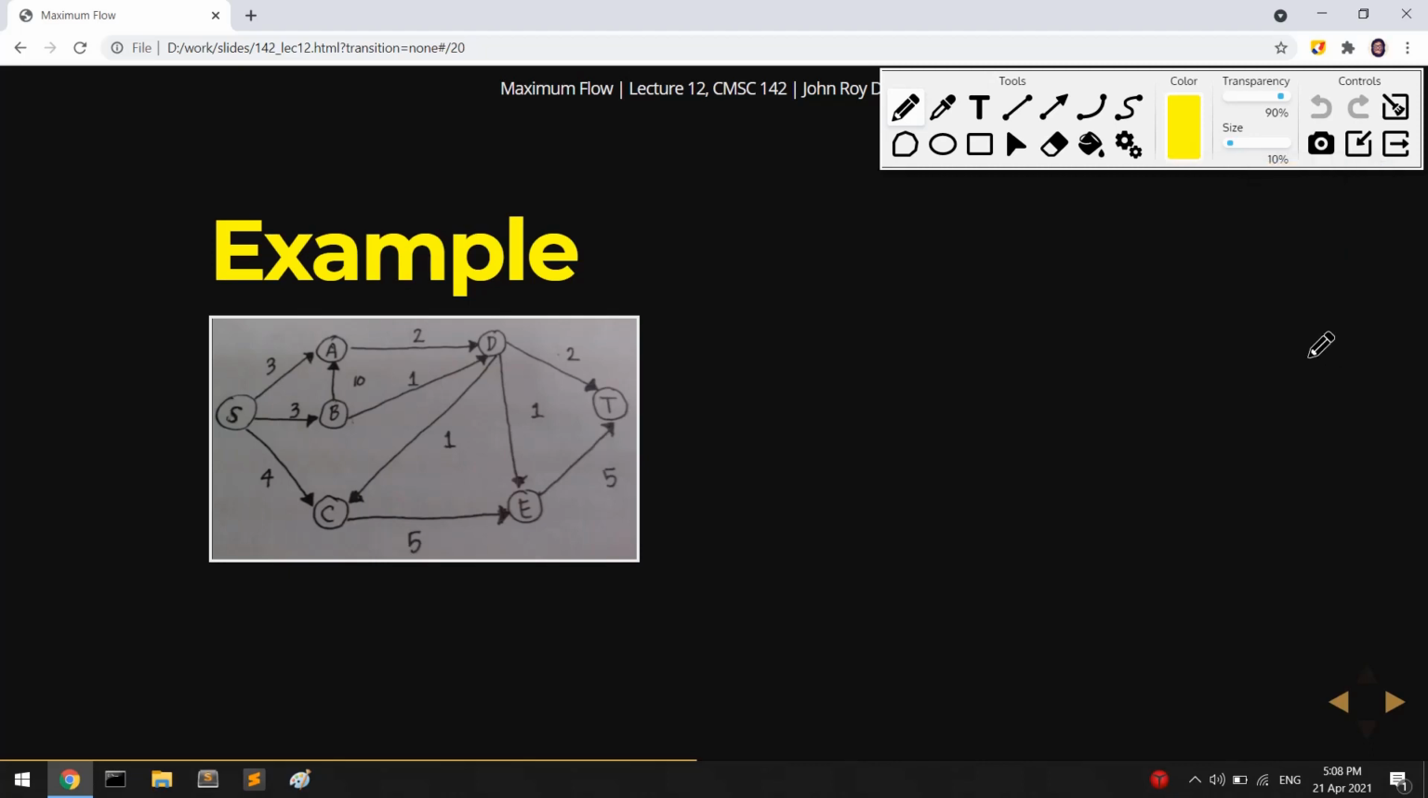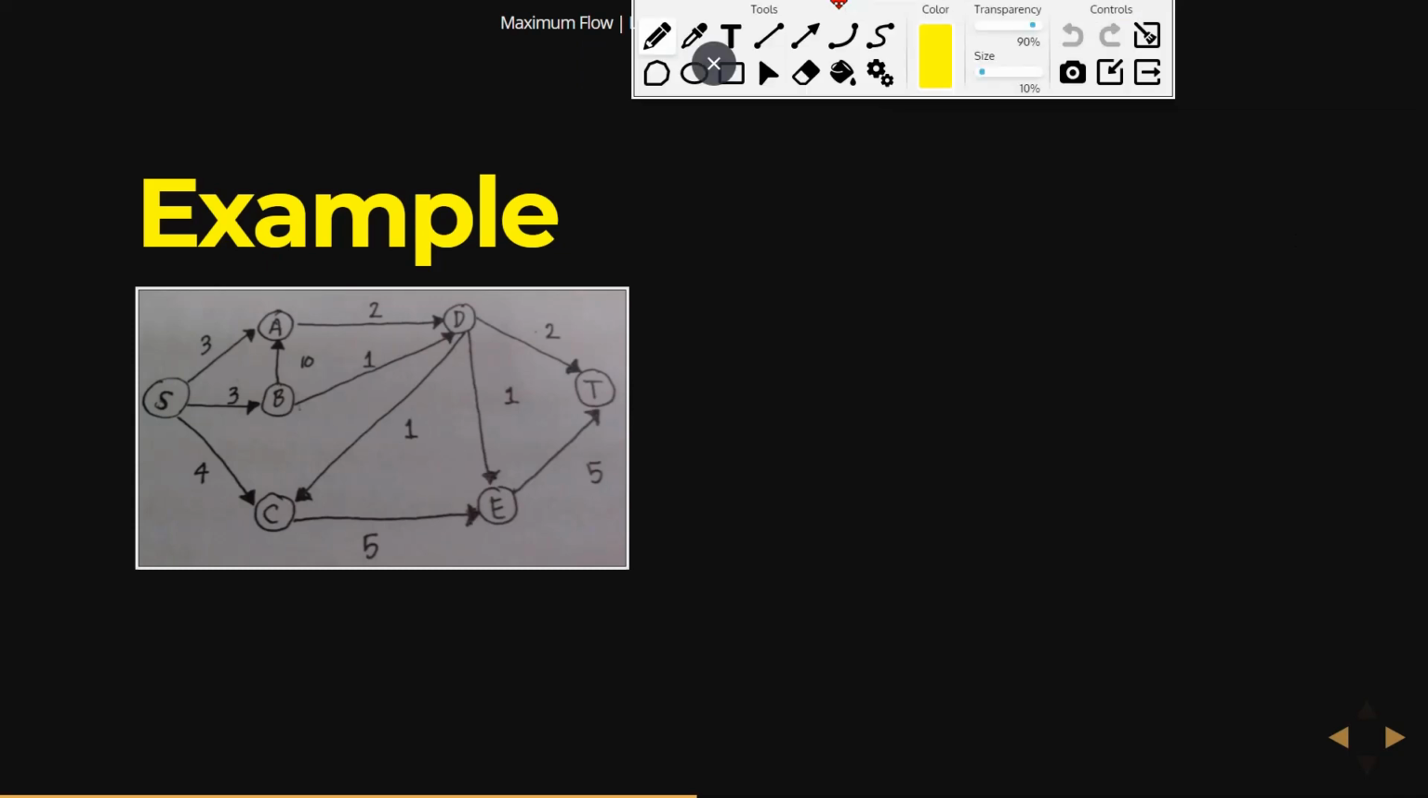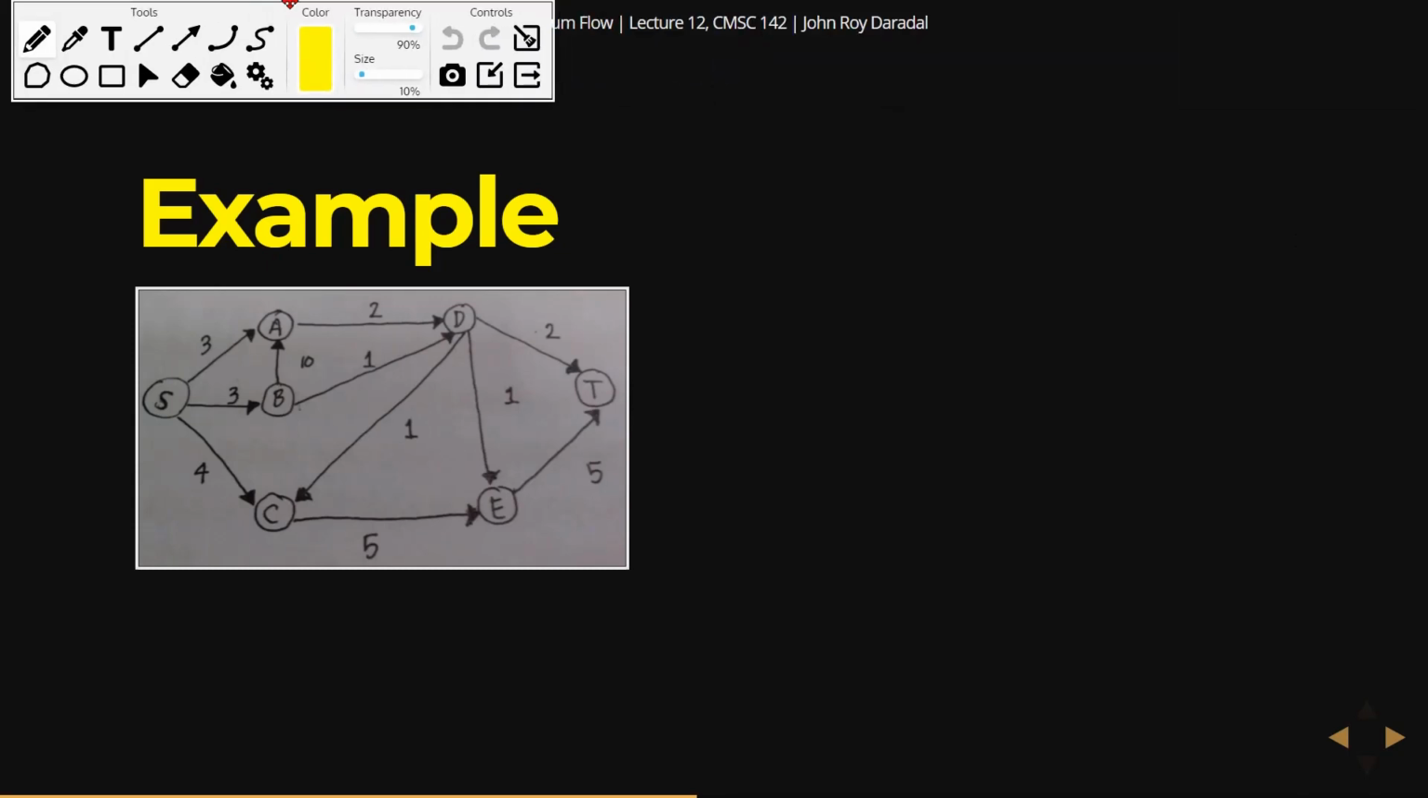Okay, maybe I'll choose yellow. Let's start from node S. From S, we can go to either A or B or C, because of these edges: S to A, S to B, S to C. And then from A we can go to just D, and B can go to either A or D. And then C can go to only E.